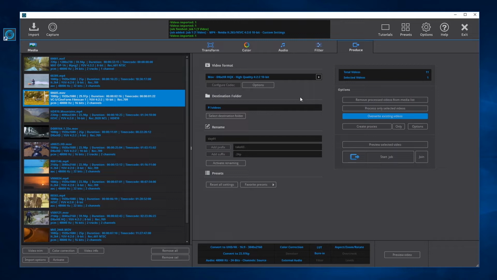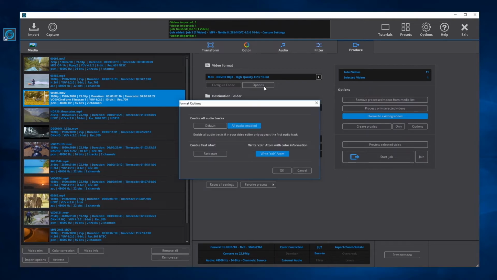For example, when selecting a Mov container, we can set the container options by pressing the Options button. These are the options for Mov container. Here we can select the All Tracks Enabled button. In case you are encoding videos with multiple audio tracks, check it if your video editor only shows the first track. If the Fast Start option is enabled, video information is stored at the beginning of the file. The Clean Aperture atom is used by some video editors. Enable it if your video editor requires it.